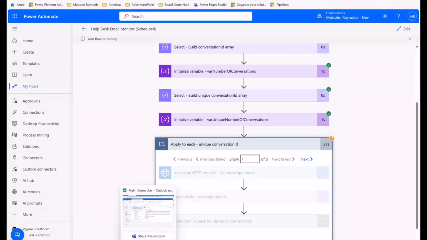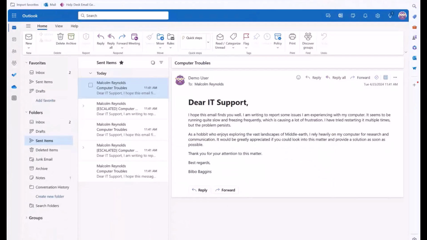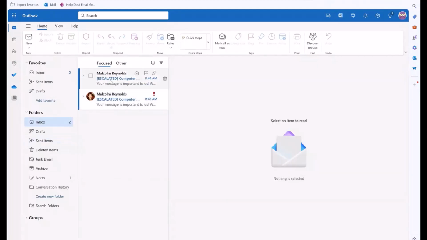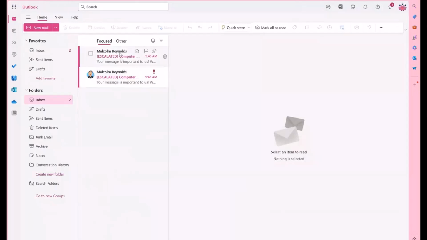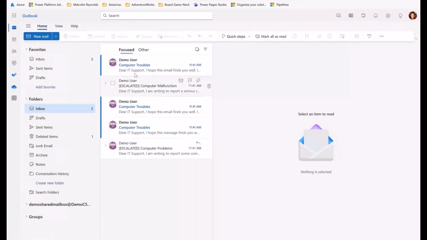Now if I go back over to my demo user inbox, you can see 2 of the messages were flagged with a negative sentiment, and therefore it was escalated. A reply went out that included the user, letting them know that their message is important to us and apologizing for any frustration or inconvenience, and it also forwards that to the manager's box from an escalation perspective. Then you can see over here the ones that it replied to, and these were the ones that it ignored.